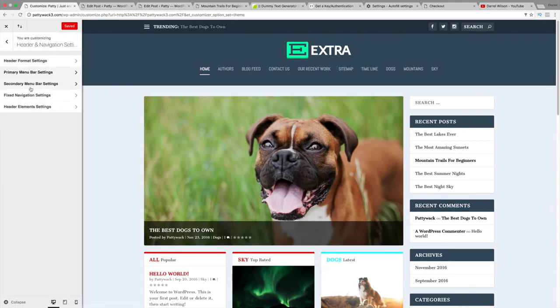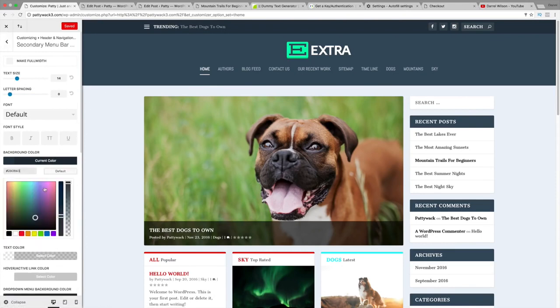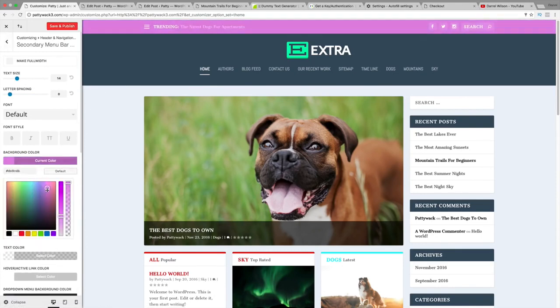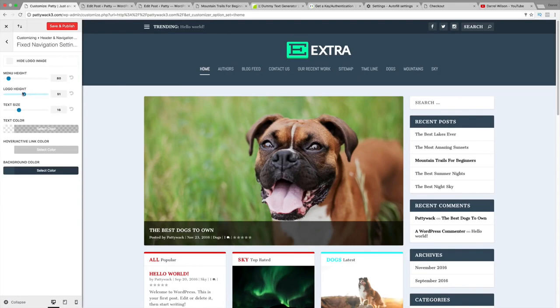All right, so going back, and we have our secondary menu bar. So if you have a secondary menu bar, you can go ahead and change the color right here. So up there, you're gonna see that this changes colors. So this whole section is the same exact section as before, except it's only applying to this top section up here, okay? So going back over here, we have our fixed navigation.